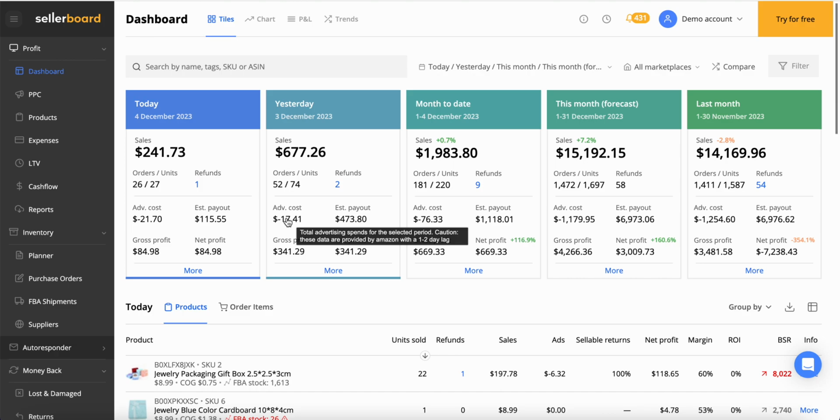As I say, I've been using Sellerboard for many, many years now. I would 100% recommend it. As I say, complete no-brainer to get the 2-month free trial below from my link.